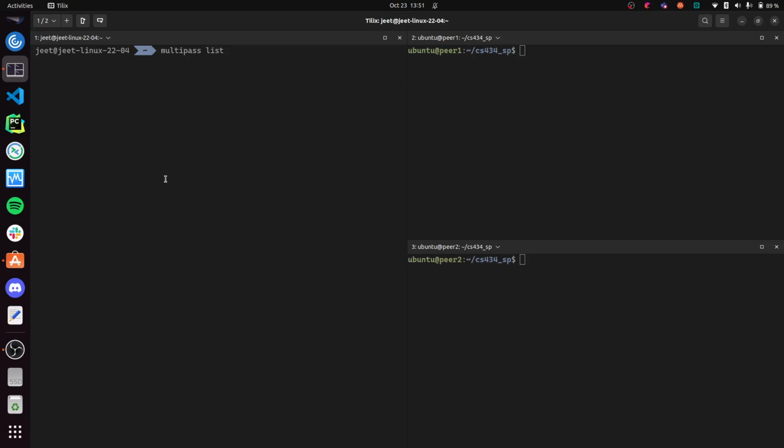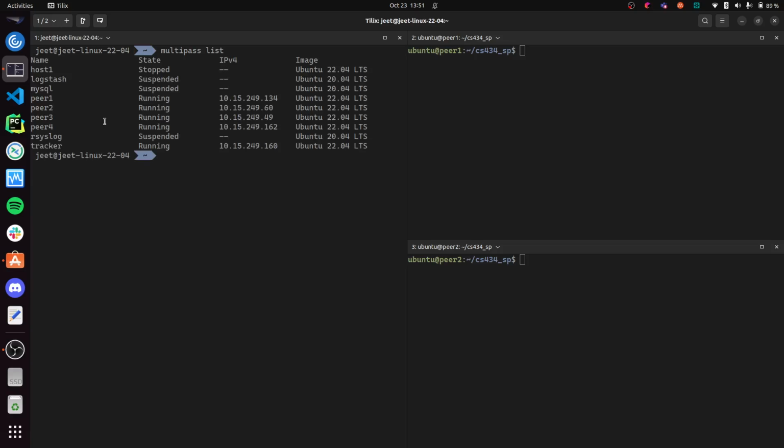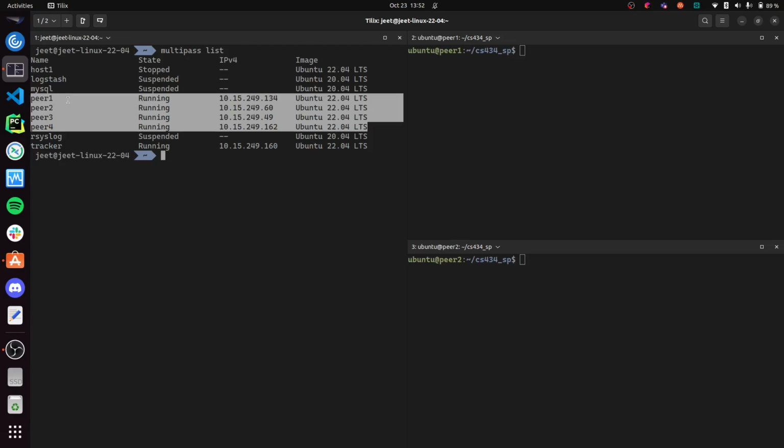We are using multipass to create 5 VMs, 1 for the tracker and 4 for the peers. Here we see 1 tracker with the following IP address 10.15.249.160, and then we have 4 peers that will be running our client application.